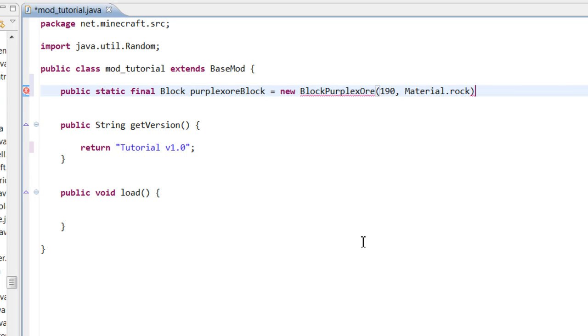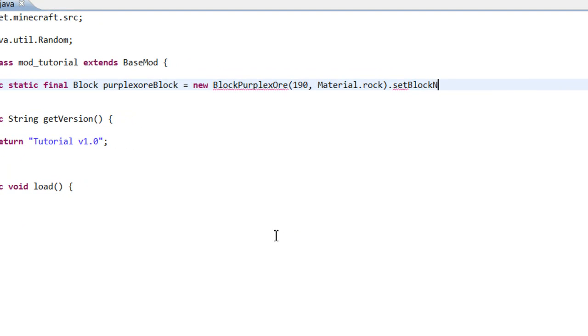Then outside of these parentheses, do .setBlockName, parenthesis, quotation, and then whatever you see when you hover over the block. We're going to call it Purplex Ore, all nice and fancy, and end the entire line outside of the parentheses with a semicolon. It should all fix except for that. That's going to stay there for now.